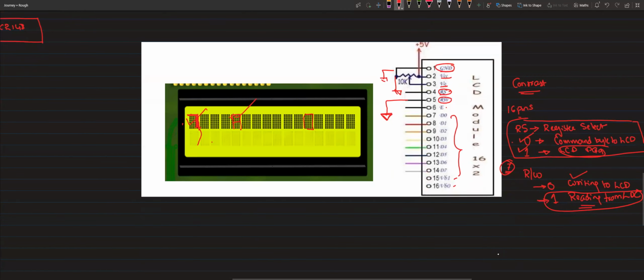Next pin is enable. Enable should be a 1 to 0 pulse. In the sense that you should give something like this: it should be high, then 0, and it should go back to 1. So this pulse is required to perform a read or write to the LCD.